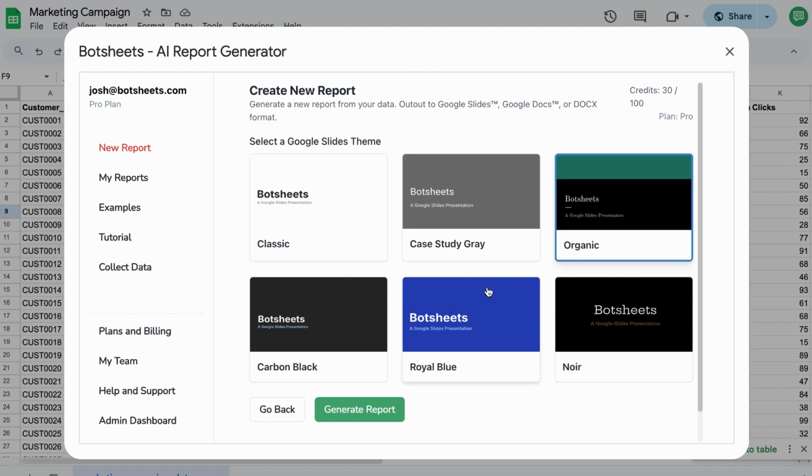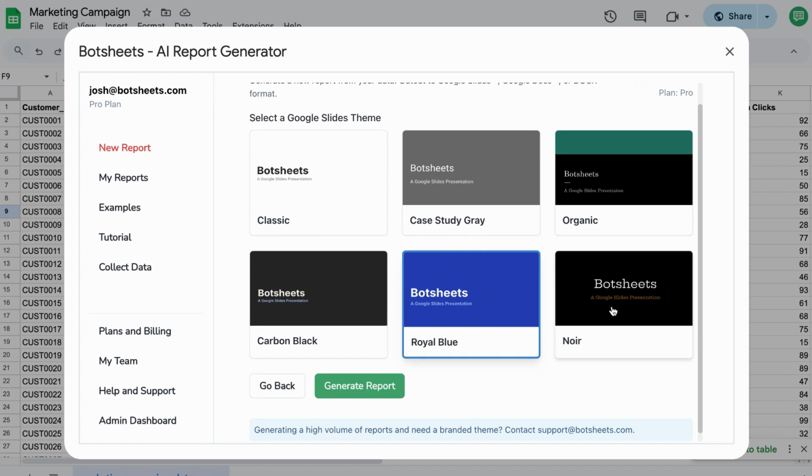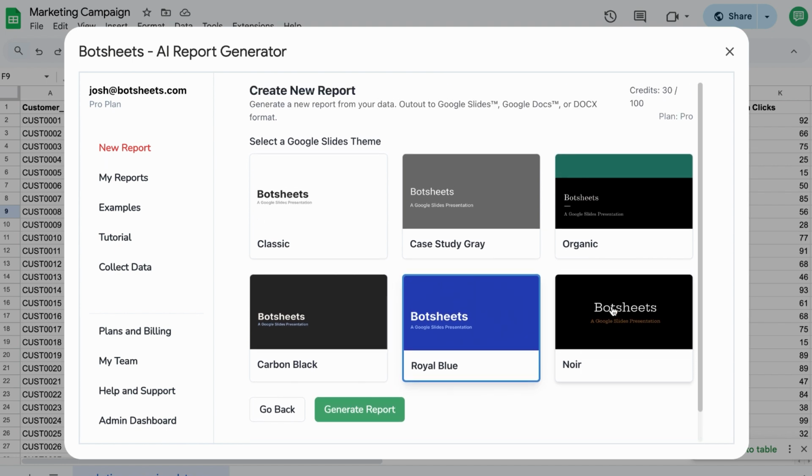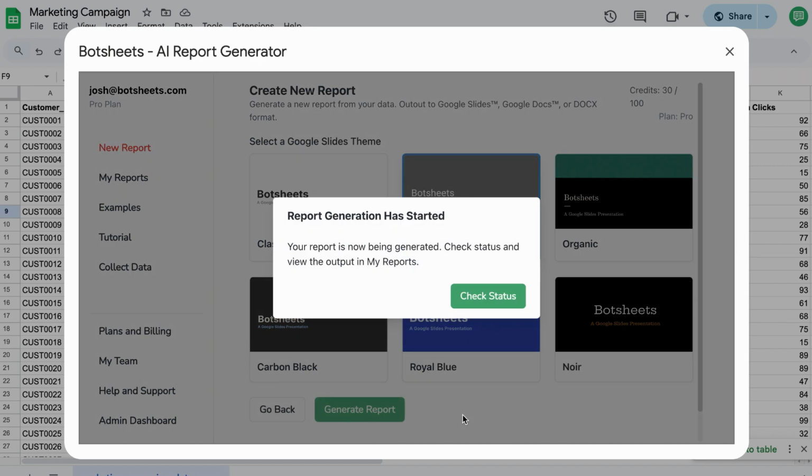So we looked at this blue theme already, but we're going to be adding more to this over time. So you have something that is presentation worthy immediately. It looks good. So let's go with this gray theme, and we just click generate report. And if you have thousands of rows of data, it'll work. Just might take a little bit longer.